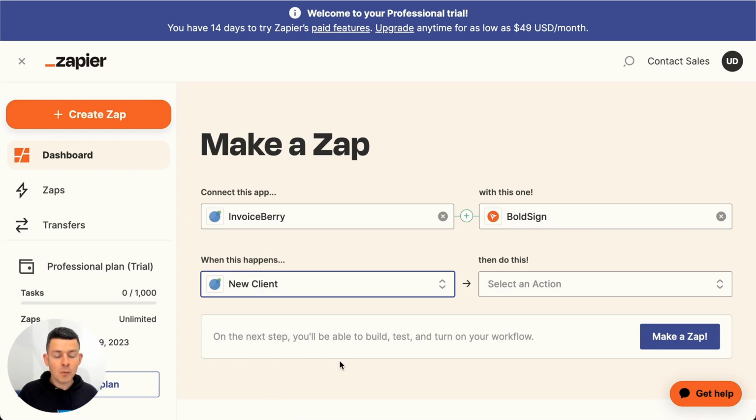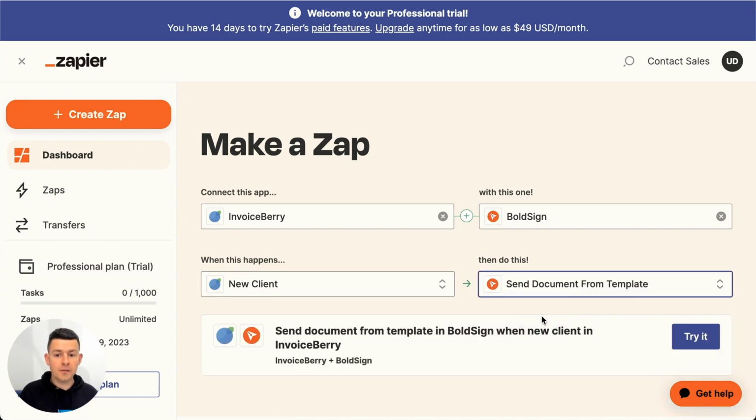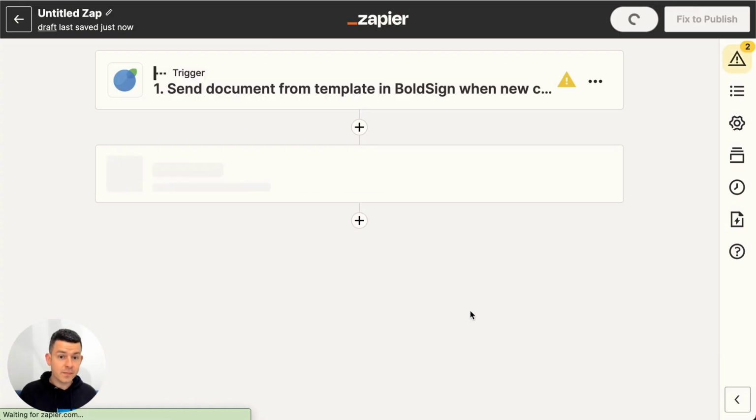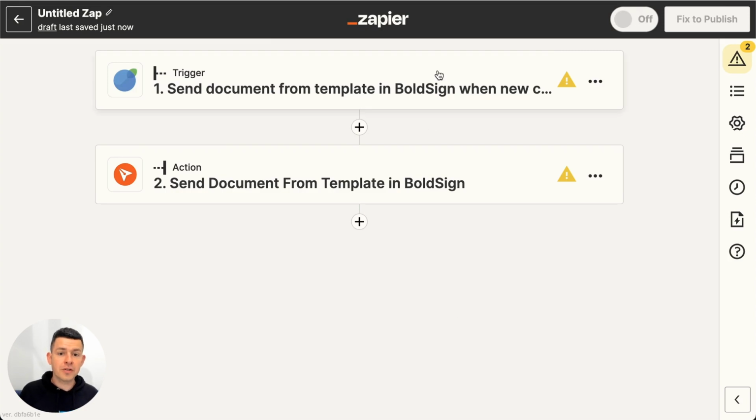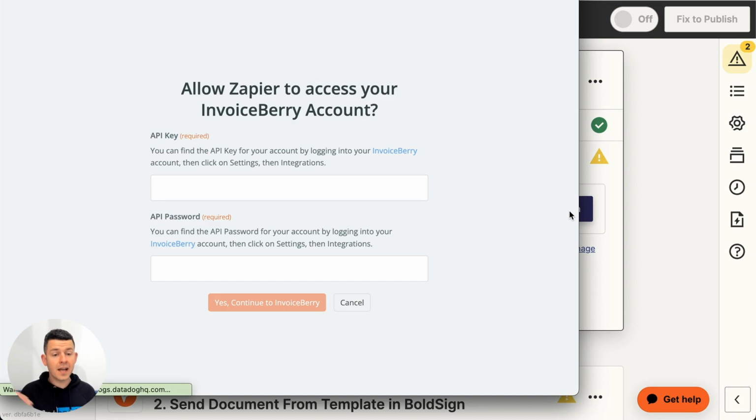So once I created a client in InvoiceBerry, I want to send a document from a template. Let's click on try it. And as a first step, what you have to do is you have to actually connect InvoiceBerry and BoldSign to Zapier so that they can talk to each other. Let's click on sign in. And in the case of InvoiceBerry, we need the API key and the API password.